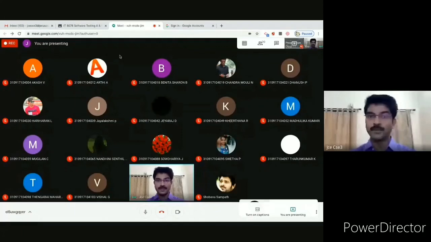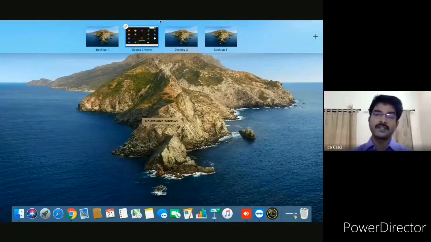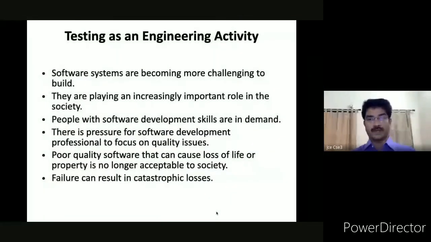If I want to prove that software testing is an engineering activity, I have to identify the cyclic process. Many times I have conveyed it in the class. Any development process, if you want to claim it as an engineering process, you are supposed to prove that it is a cyclic process. Any process with this cyclic nature, we call it an engineering process.